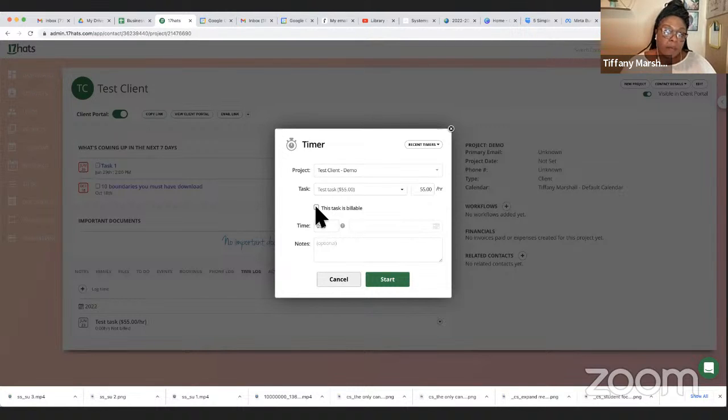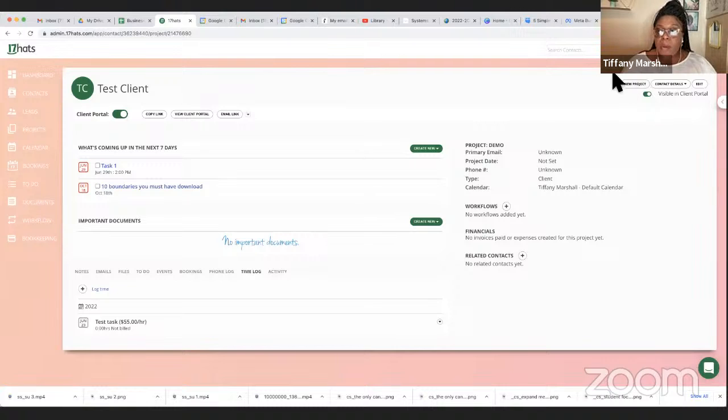Just letting you know I'm working for you. Or you can say, hey, no, I charge by the hour. You click this task is billable and you will click start. And when I click start, look over here on the right-hand side, you will see that this timer starts. So you can hit pause and it'll pause.